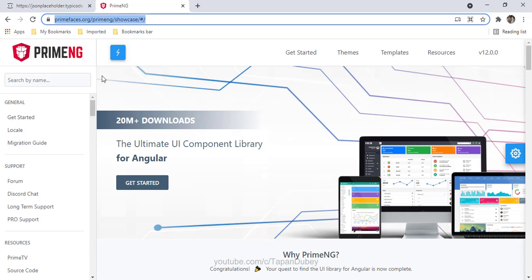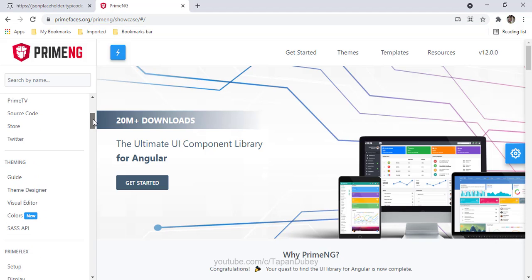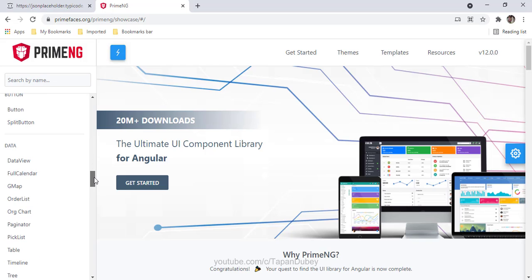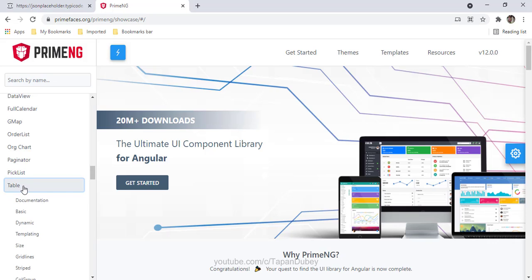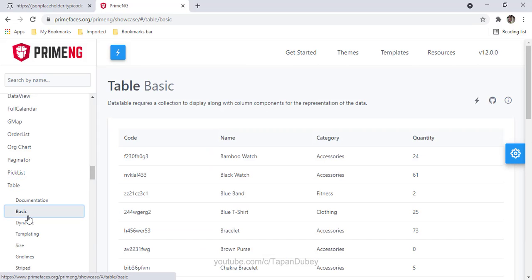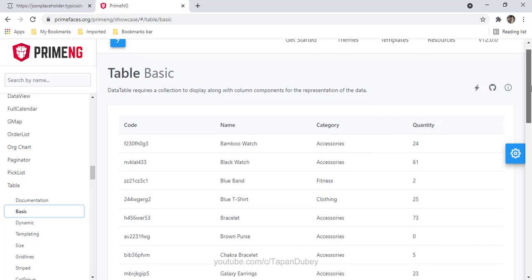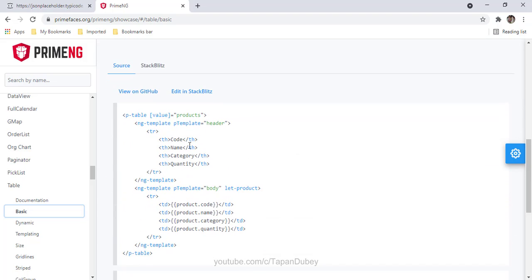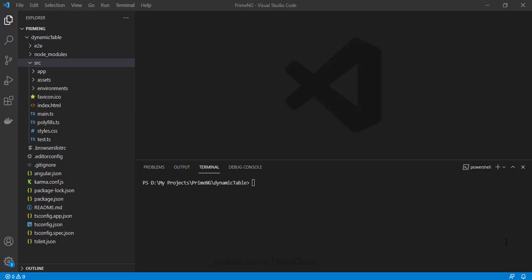So let's start. So first let me open the table here. So we can see this data, and under that data we have table, and let's move to this basic one. So this is a basic table I can see. So what I'm going to use is I'm going to copy all this data, and this is the application I created using Angular CLI, and currently I am on Angular 11.